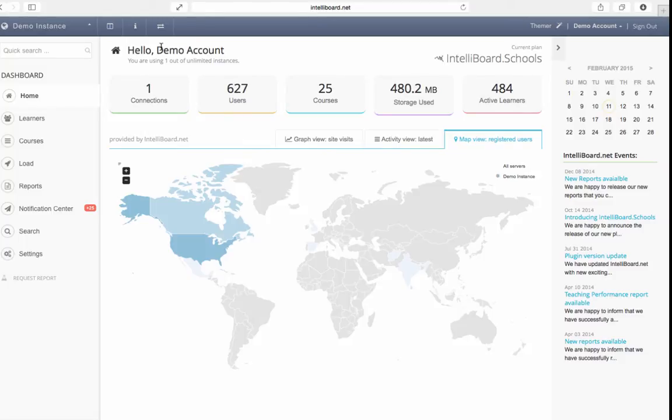Now depending on what the name of your account and what you set up as the name, you'll see it here at the top, hello. If it's your name, then you'll see your name here. You'll see the number of instances. In this case it's called connections. If you have more than one instance connected, it'll show the total number here. It'll show the total number of users for all instances, total number of courses for all instances, the amount of storage being used for all instances, and the total number of active learners.